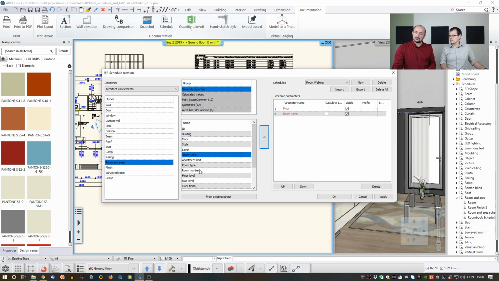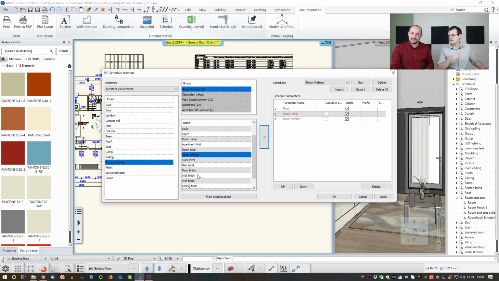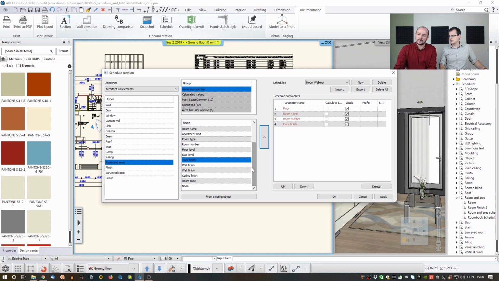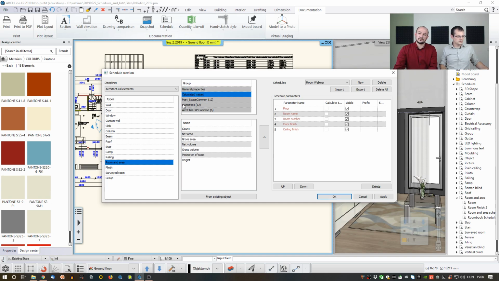I do the same with the room number, and this way I can just go through and select all these settings. For example, I think I should add the floor finish, perhaps wall finish, ceiling finish, all those things are available here. So this is how you can assemble a list like that. How can I add additional fields, for instance, some calculated values? Well, as you can see at the top, there is something called group. Now, the available parameters are grouped together into general properties, calculated values, and those are all the specific IFC values appearing over there.